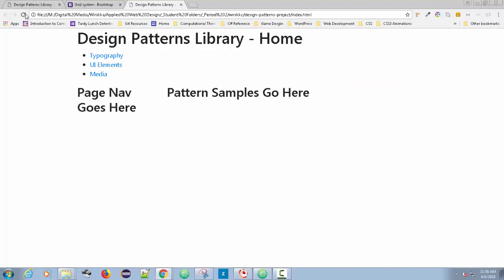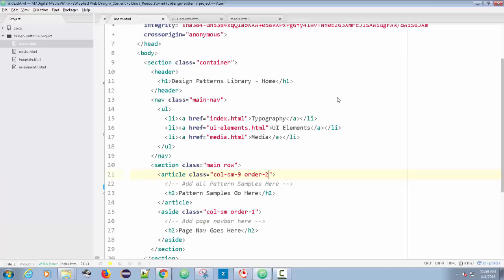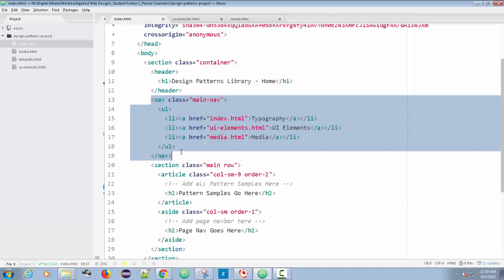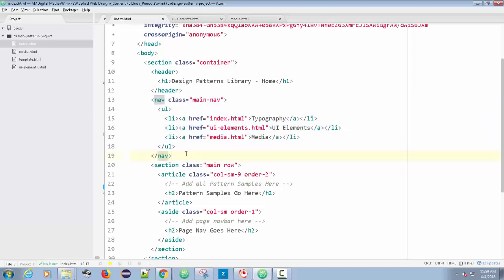Let's see if that works, and it does. So now we can put our page nav on the left, we can put this on the right, and then all we need to do now is style our nav. One of the things we're going to do here is I am going to teach you a little flexbox on the nav, and we're just going to do it live on our CSS.